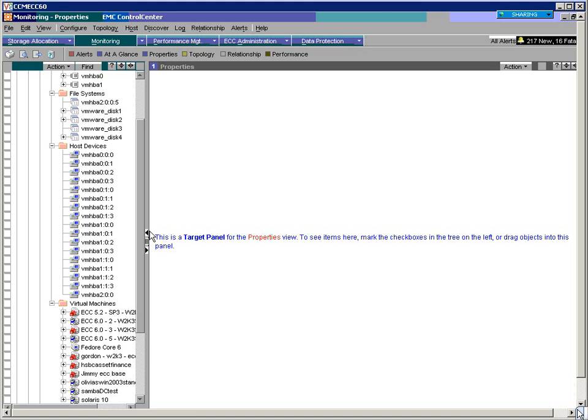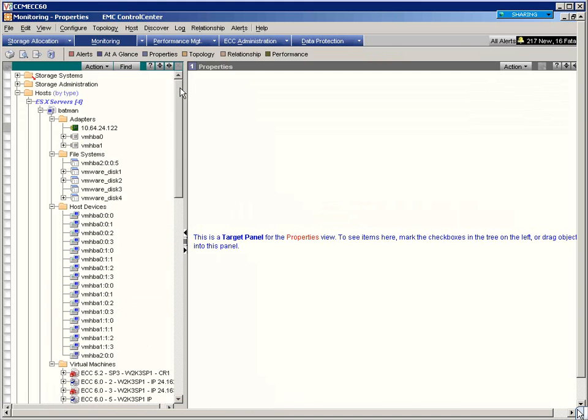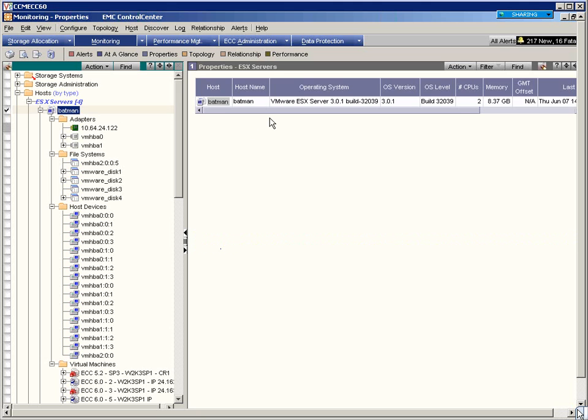Now let's take a look at some of the default views that you can use to help perform common administrative tasks. By default, the task pane is set to properties. In order to populate the window with the object that you want to look at, you can drag and drop the object into the view pane, double-click the object, or simply put a check in the box to the left of the object. As you can see, by selecting the ESX server object, you can get basic information such as hostname, ESX code level, number of CPUs, and the amount of memory, among others.